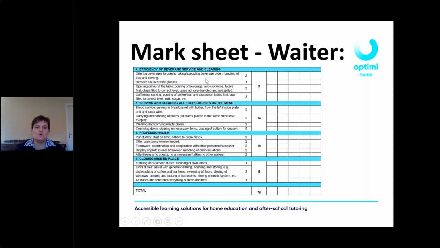Then we will also look at the beverages and the service and cleaning of the beverages. So taking the orders, removing the unused glasses, pouring the beverage. Look at the opening at the table, the drink. So for example, if you serve the wine, you must walk anti-clockwise. The ladies first, glasses must be at the correct level, like I said in the cover, 2/3 or a half. And then also the coffee service, how do you pour it anti-clockwise, ladies first?